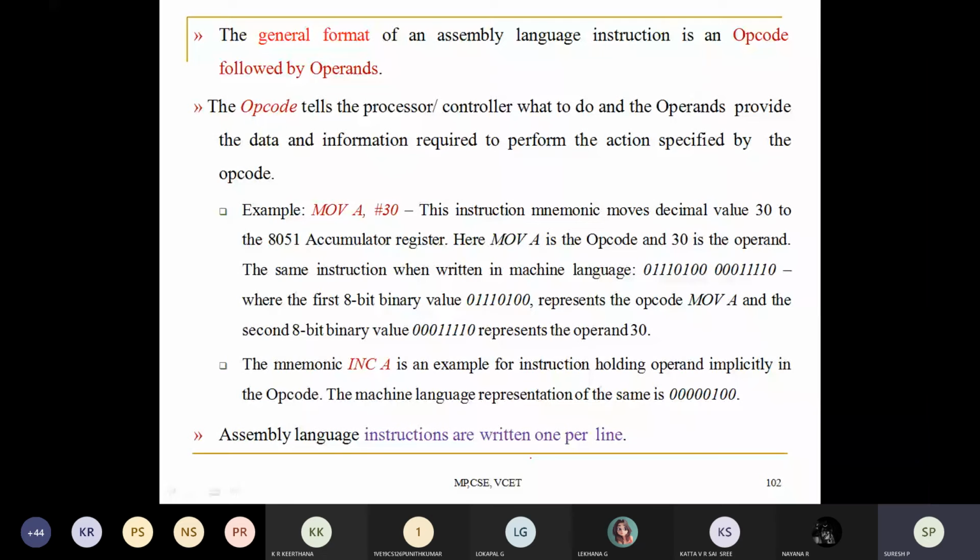This we have already discussed in your lab code. Opcode stands for operation code; OP stands for operation. The operation code is followed by the operands, which may be either a source operand or a destination operand. The opcode tells the processor what operation it has to perform, and the operands provide the data and information required to perform the action specified by the opcode.